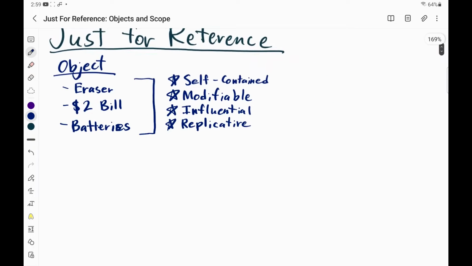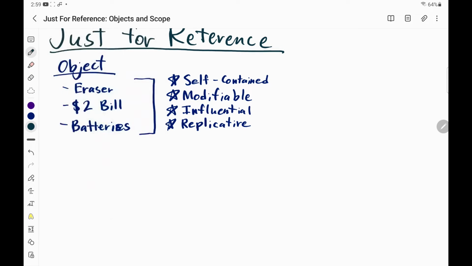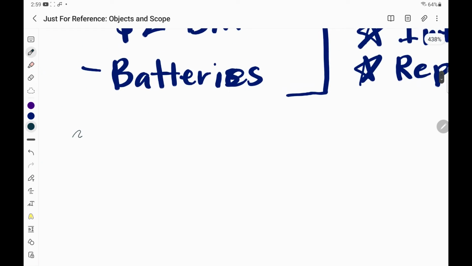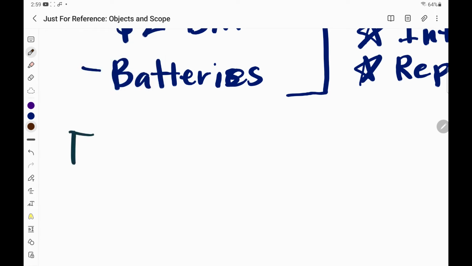So let's start with a quick example. Let's see if I can make a really quick example. Let's say, oh, whoops. Give me brown. There we go. So let's erase that. So let's make an example.